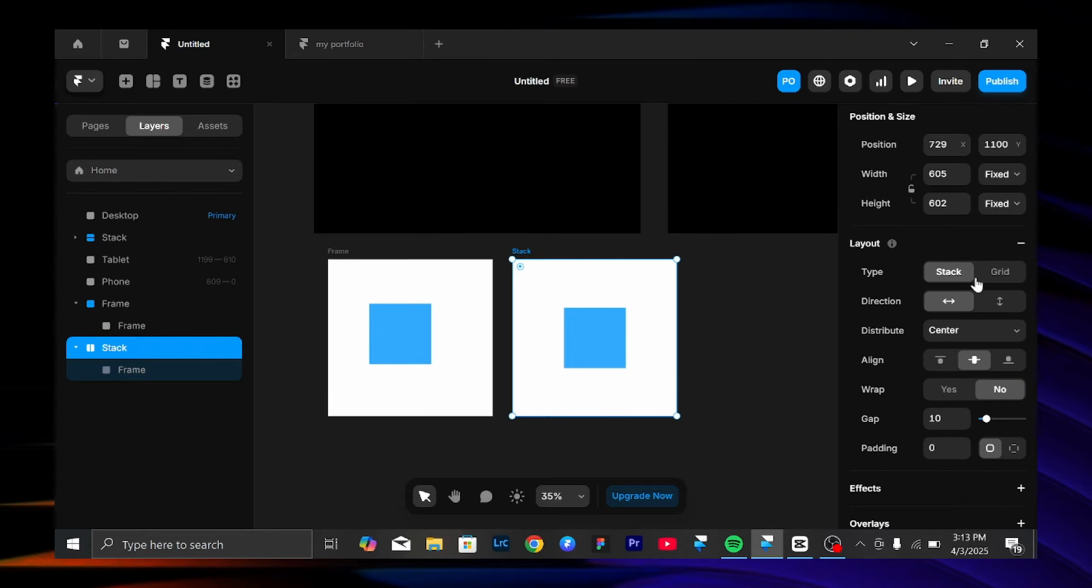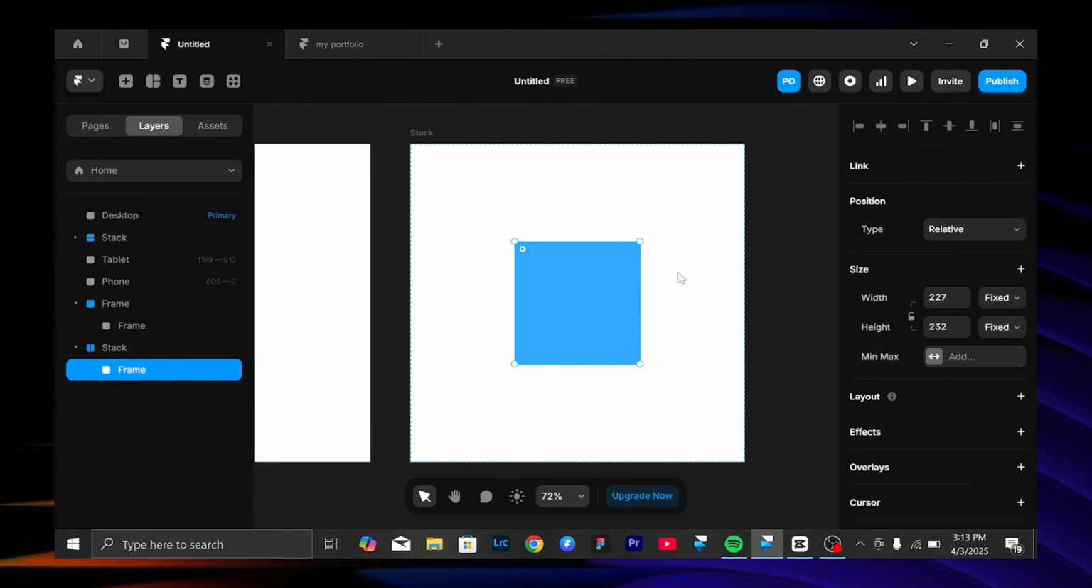Let's take a little tour of this stack section and see what we can do with stack. Let's just assume that we are designing and we want this frame, this primary frame right here, to fill the width of our stack.